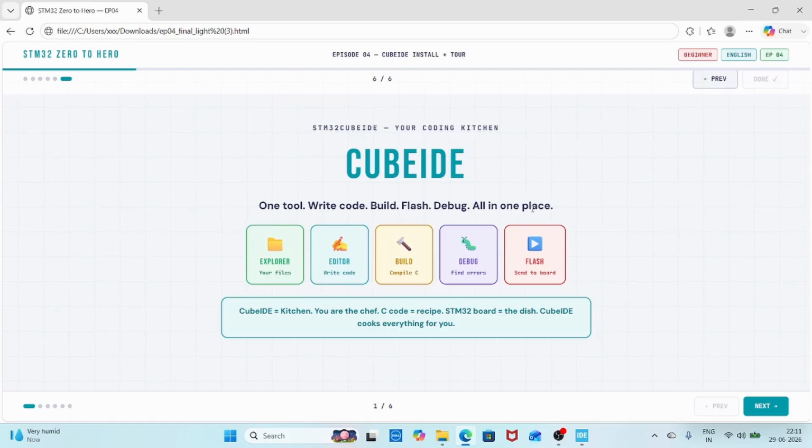In CubeIDE, you have one tool: write code, build, flash, debug, all in one place. You have this explorer where you can see all your files. You have an editor where you can write or change your code. You have build, where you can compile the code. In the programming language episode, I already discussed the different stages of programming language, and how a compiler converts your high level code into machine code. So the build option will do exactly the same thing. It will compile the C code and generate machine code.